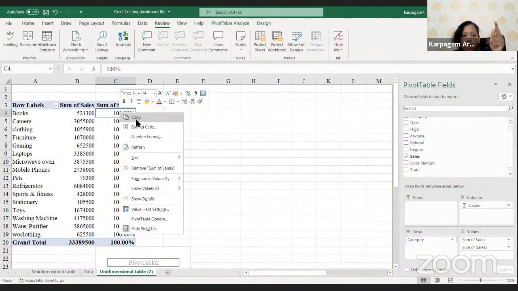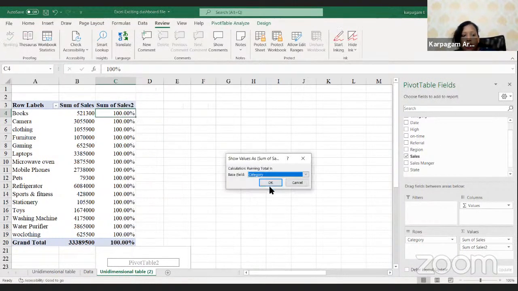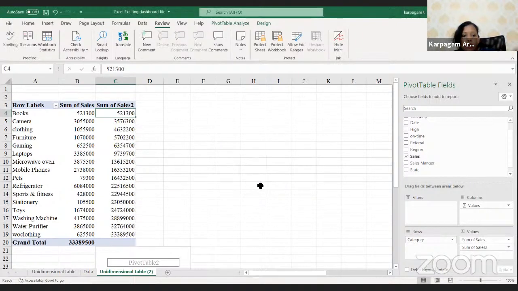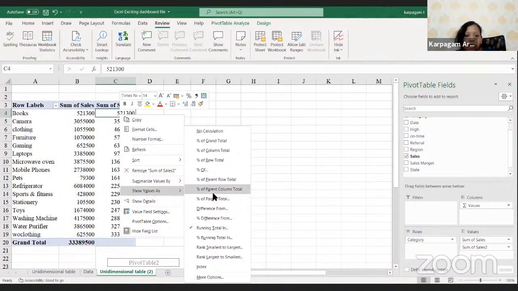Only when you have comparative data is this going to work. And you can have a running total in percentage. Do I have to look into the category for the running total? Yes, you can do a running total also, be it a unidimensional, two-dimensional, or multi-dimensional table.